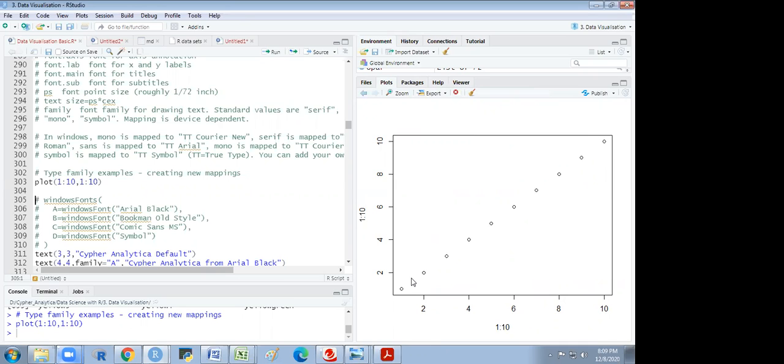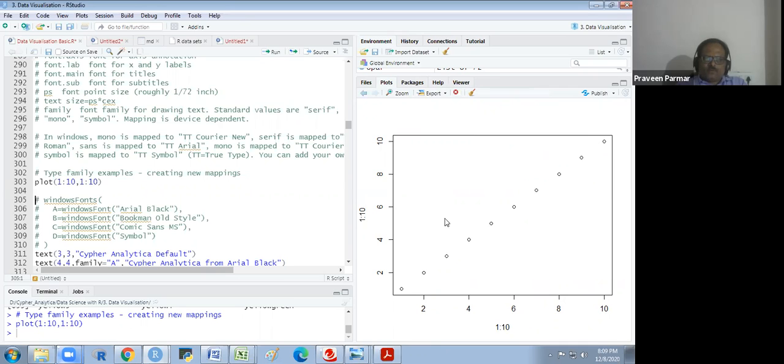But I don't want these dots here. I don't want any geometry here. Then what will I do? I will write type equal to n, not o or b. When I run this, you will see what you are getting there. There is nothing now. Okay?